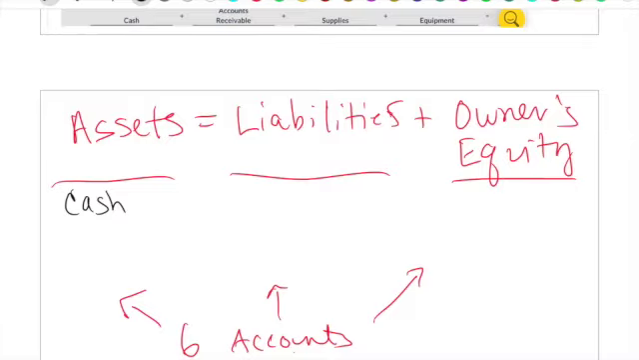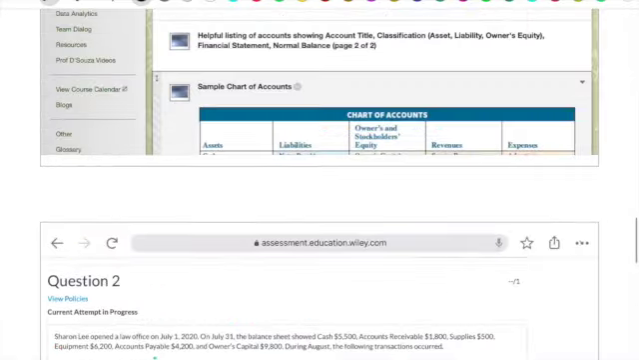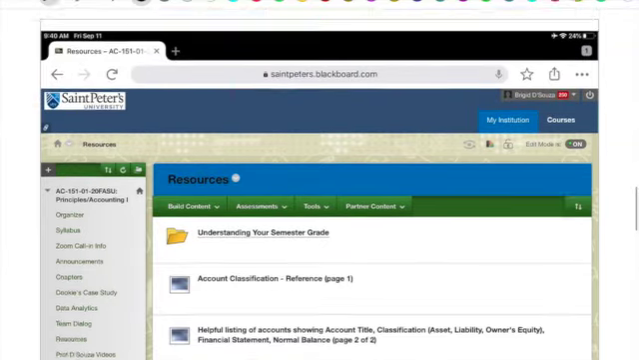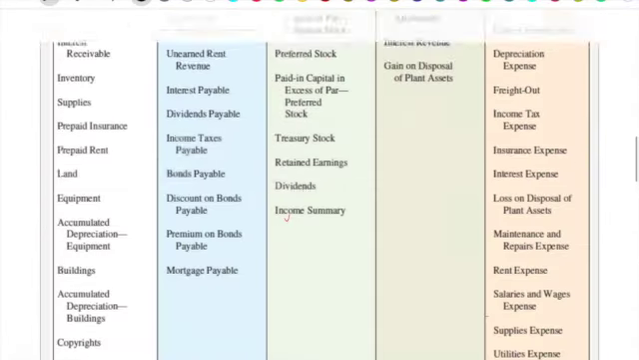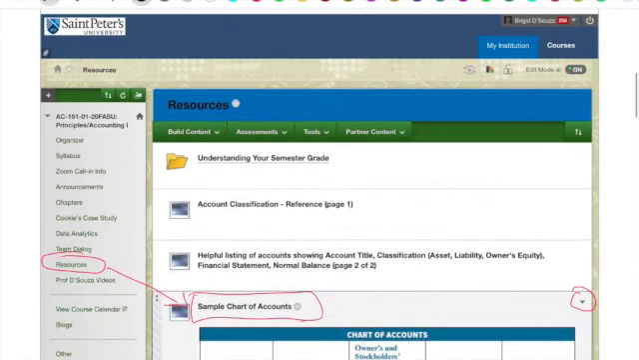Now, what I want to do with this next piece is take you back to Blackboard. And I mentioned we're going to need Blackboard here. Let me point out what we're going to need. I'm just scrolling here to get to the right page. What we're going to want to do is go into the resources section of Blackboard. Okay, so click on this link. And then go to what's called the sample chart of accounts.